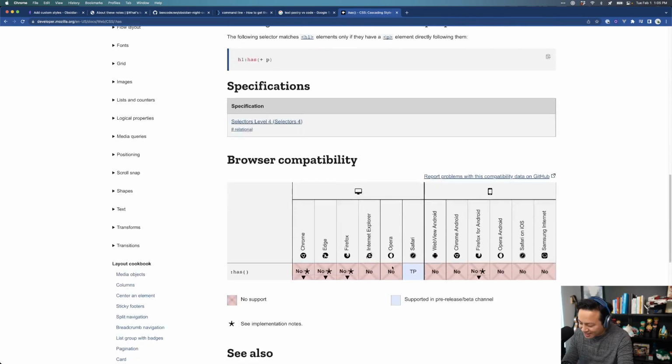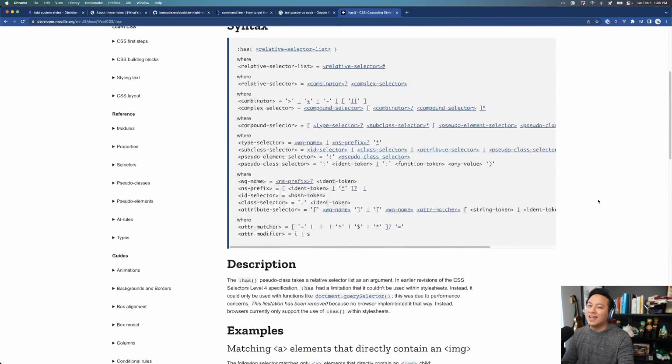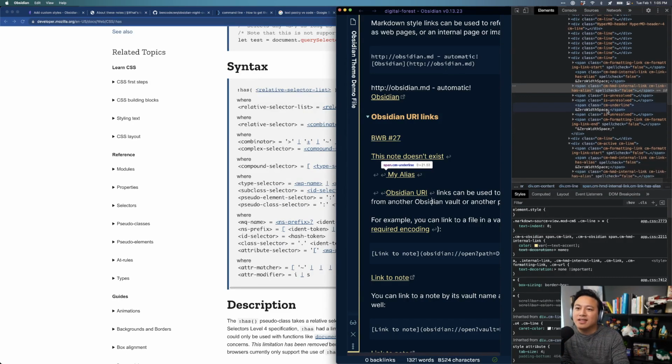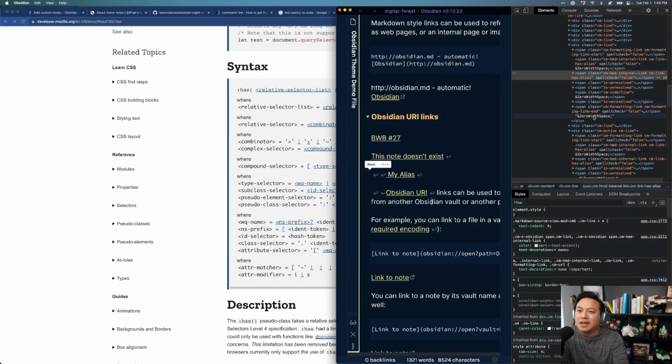Oh, it has no support. That's probably why it doesn't work. Oh, there's a has alias selector. Okay, hang on. Dudeman here, perhaps with the clutch CSS selector that might save us.